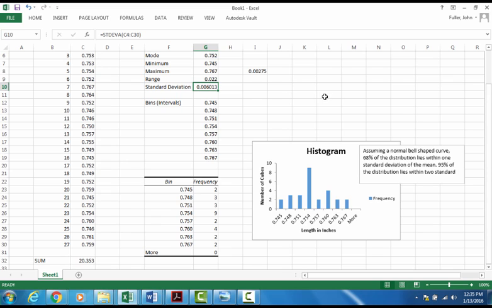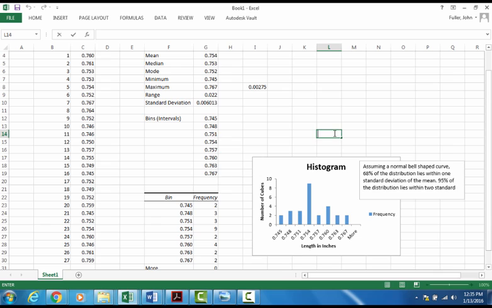So let's come over here and type our mean, our average value, which is 0.754. Now, as it turns out, if you've had statistics, you might know this. If not, I'm here to remind you. Assuming a normal bell-shaped curve, and our data is pretty bell-shaped. If yours isn't, it's okay. Let's assume it is.